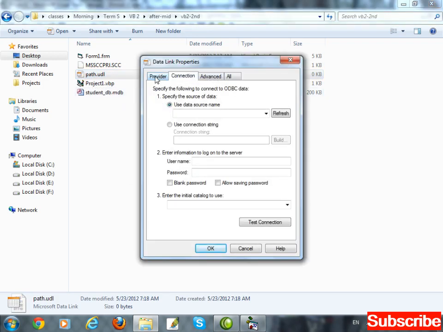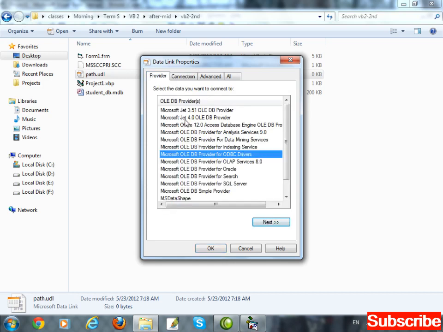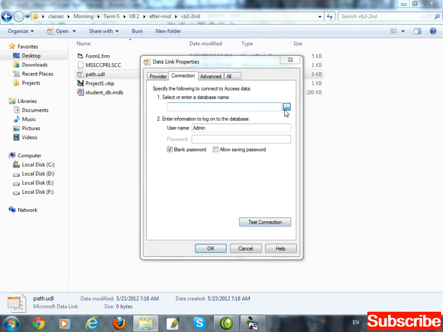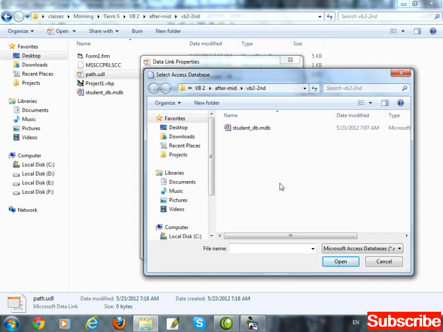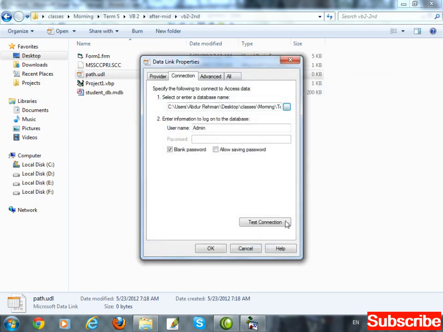That window appeared in which we establish the connection. So in provider tab, select the Microsoft Jet 4.0. Next, browse connection. This is the connection. Press open. Okay, just delete this extra path without the name of database. Test connection. Yes, working fine. Press OK button.